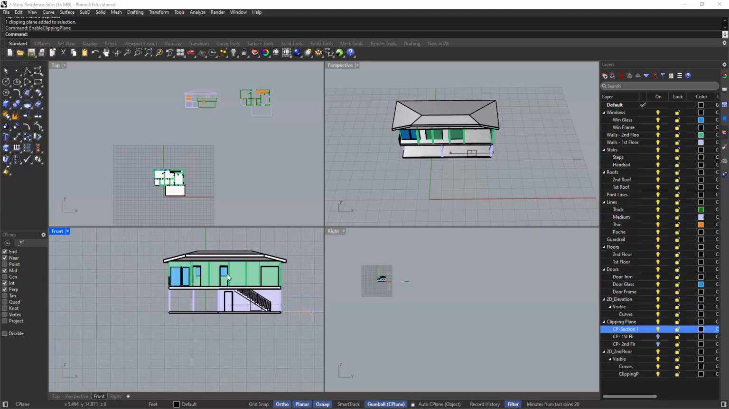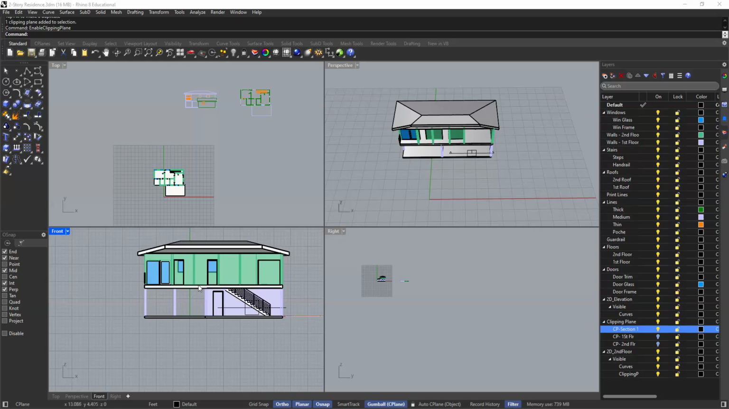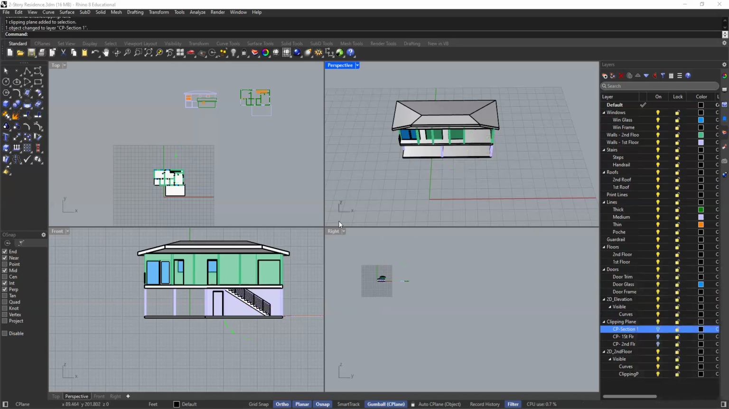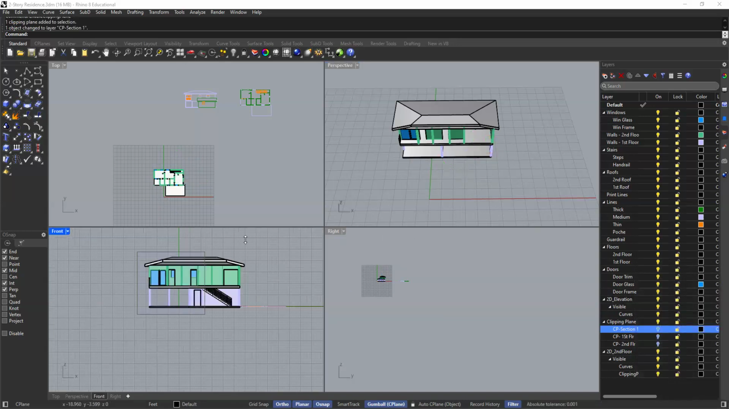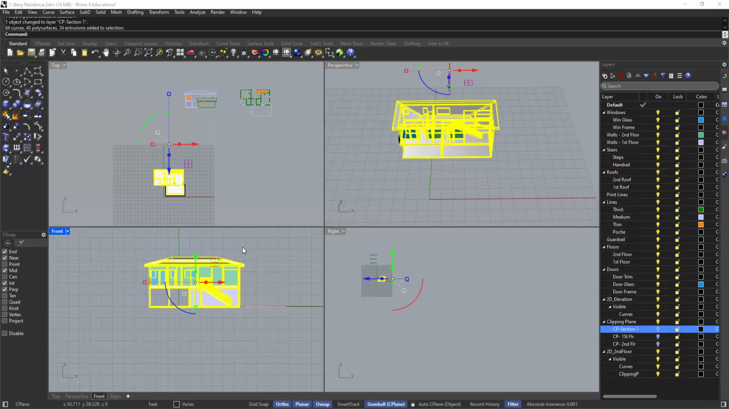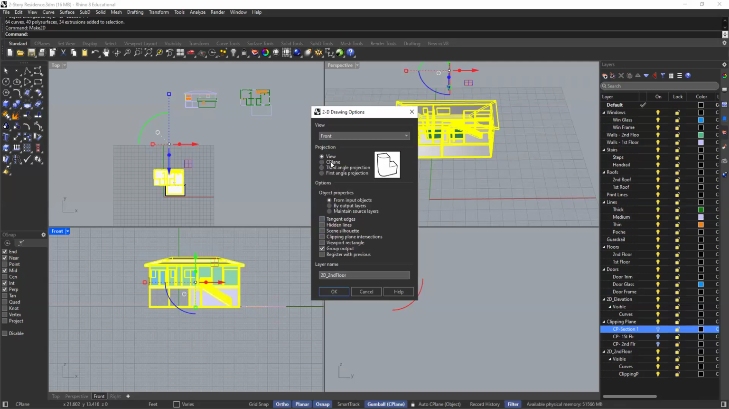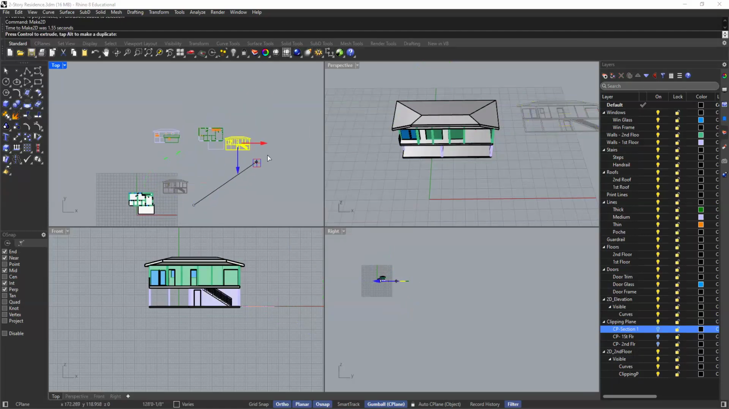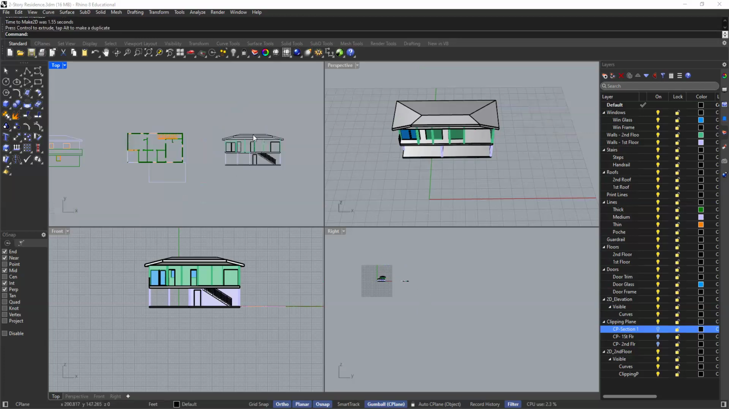Right. So now we have the drawing. Let me go ahead and put this in the correct layer and then hide it. And then I'll do a cross window and select that. And I will then do make 2D. We'll leave that as is. We'll hit OK. And there's my section drawing. Let's go ahead and bring that right over here.